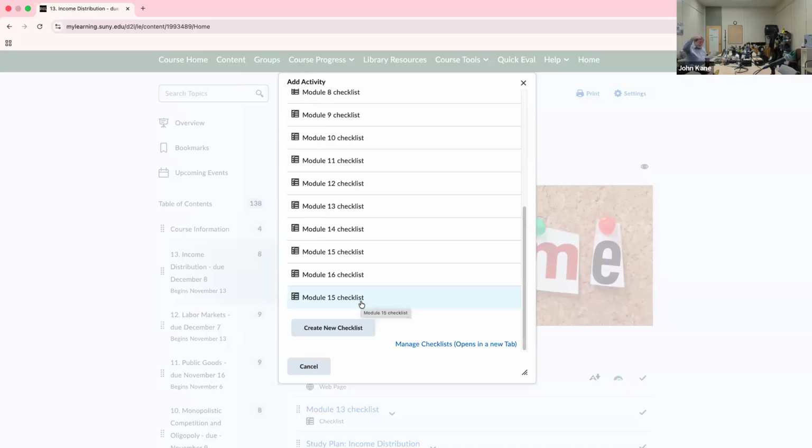And I usually drag the checklist right to the top so they get to see when they open the module what things are due and when they're due. And again, they can just check them off as they complete them, just as a way of giving them a reminder that they should be keeping track of what needs to be done and what they've done and what is left to be done.